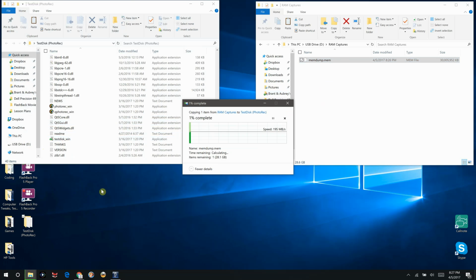Now that we have it copying, I'm going to stop the recording again, and I will resume when the copying process is completed. Because as you can see, this is going to take some time, and we're not just going to stare at the screen while it copies. But we're going to continue with the analysis of the RAM capture after the pause.